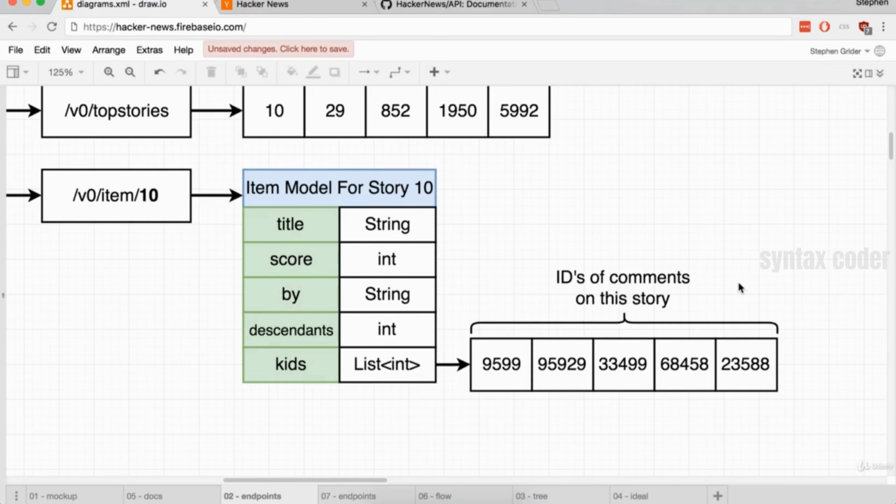But there's a little gotcha here. All right, let me tell you what the gotcha is. When I say that these are all the comments on the story, it's just a little bit misleading. You see, kids right here are all the direct comments that have been added to that story.